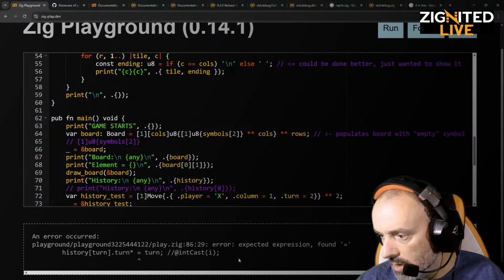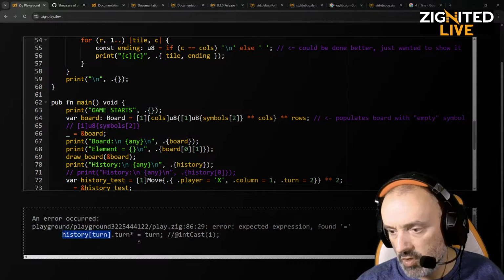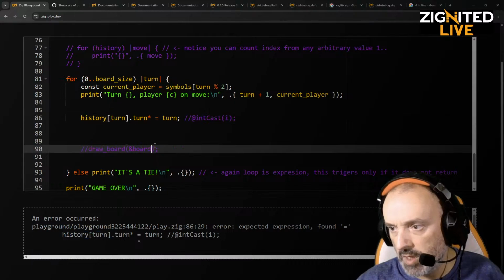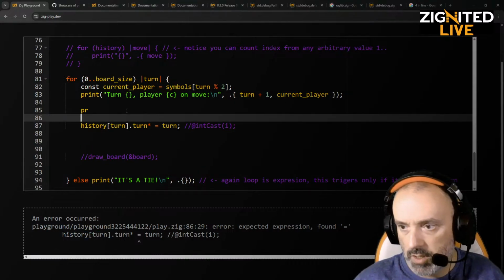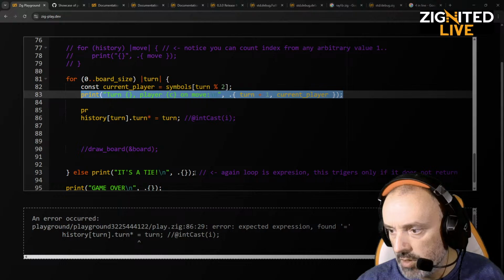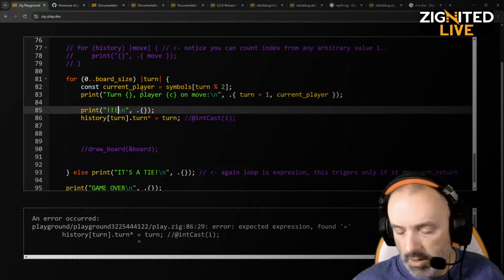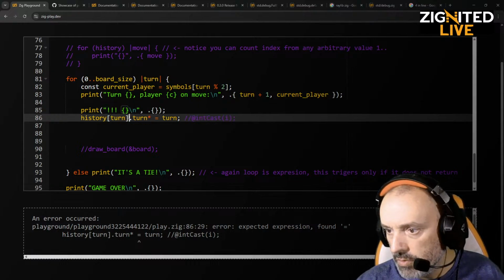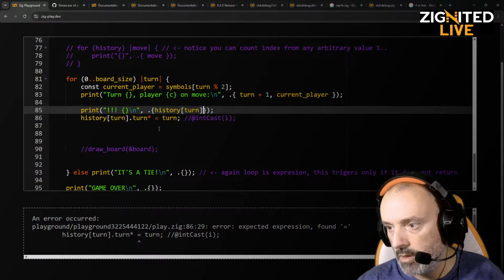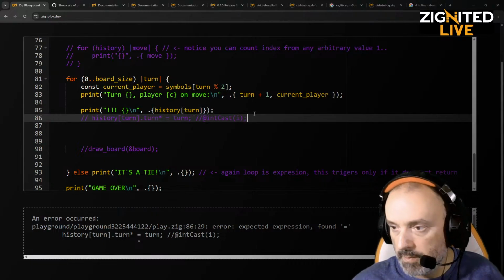What did it say? Expected expression, found equals. What am I doing wrong? So this is supposed to give me a struct. Let's print this, just go step by step. So let's just print here. I will copy one of these prints. Actually, let's do this one, this one is simpler. So let's say something like this, and here I will do this. And let's try without anything and see if it will work.